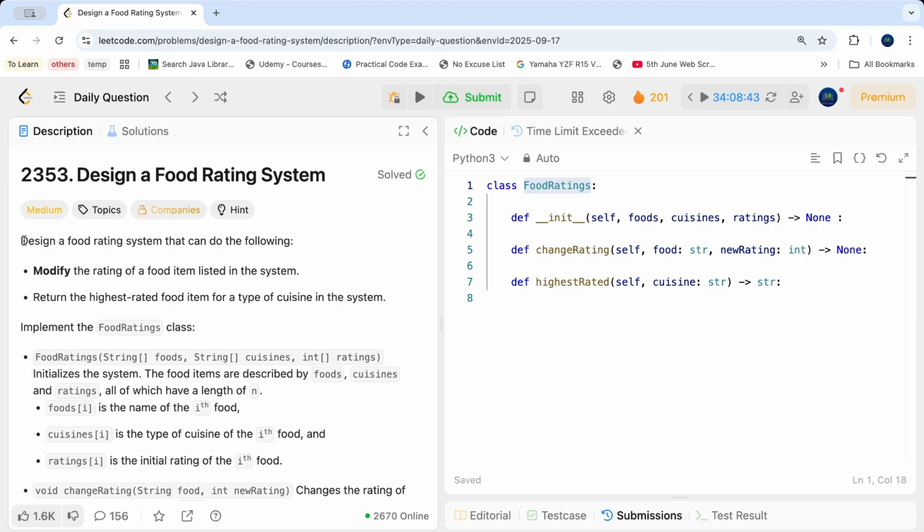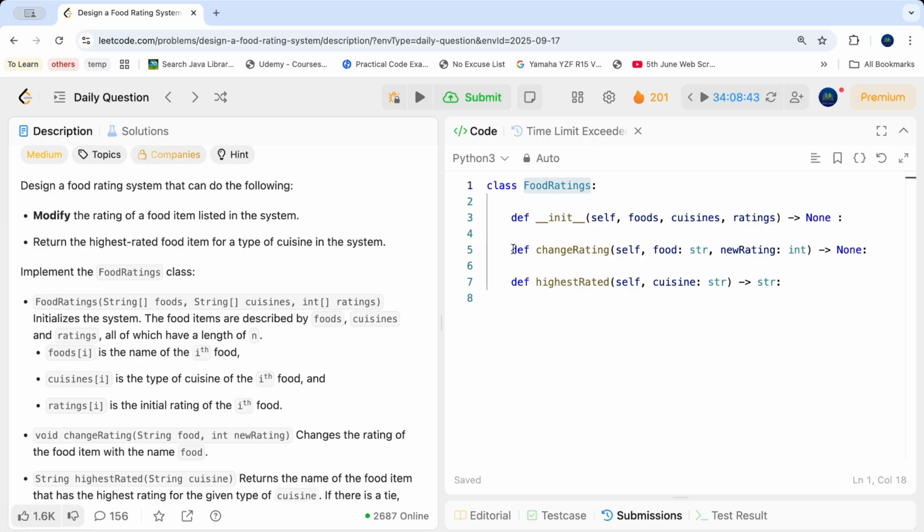Now, we have to design a food rating system that can do the following operations. It can modify the rating of a food item which is listed in the system, and it can return the highest rated food item for a particular type of cuisine. So basically we have to implement these two methods. The first method is change rating, which is going to change the rating of a particular food item to the new rating. So every food item will have a rating, and we have to find what's the highest rated item for a particular cuisine. We have to implement the food rating class. That's the class we have.